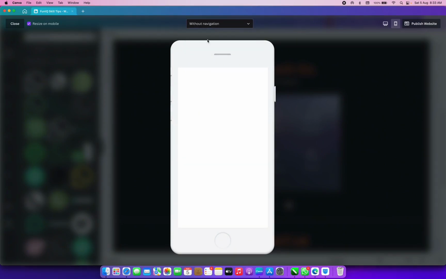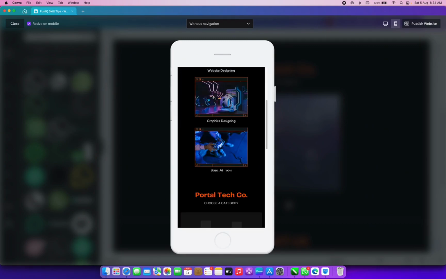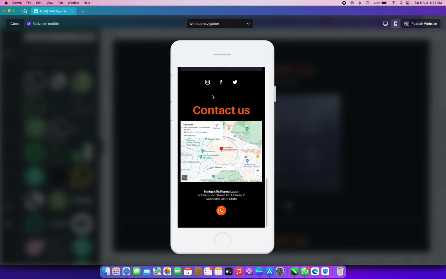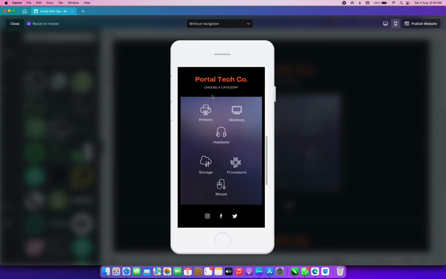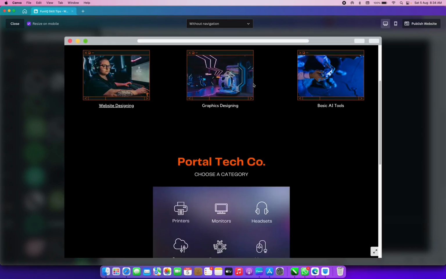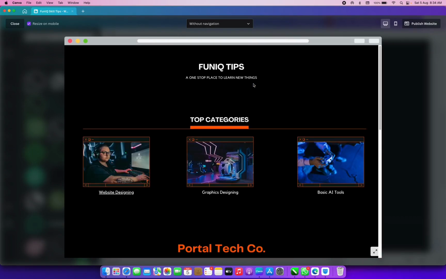So without navigation, this is what we see. Trust me, I know you love what you're looking at right now. And on the desktop, this is what you see. Isn't this beautiful?